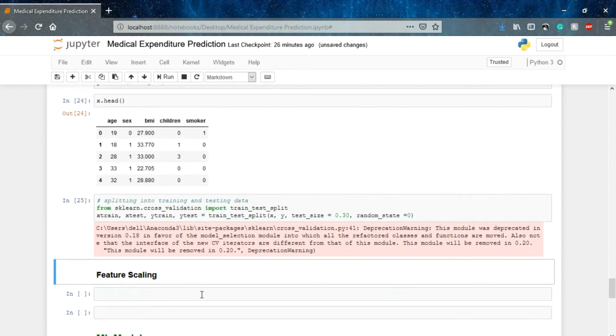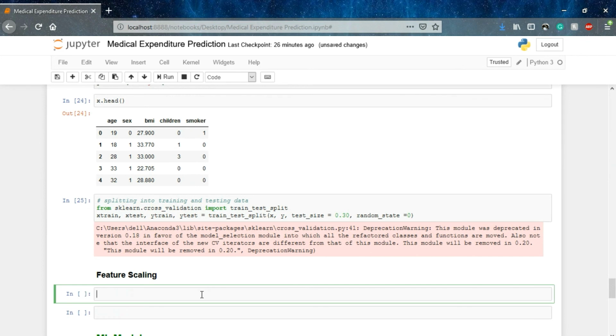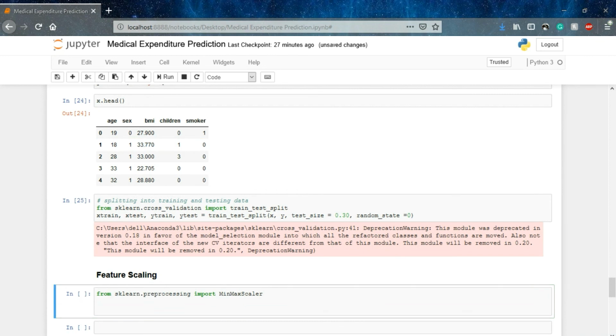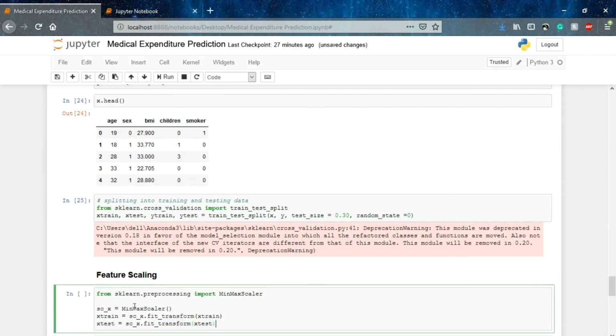Okay, and now we'll feature scale our data. Why? Because the data we have is having different distributions, so we'll scale our data. We'll do it using the min-max scaler. So from sklearn dot preprocessing, import MinMaxScaler, right? And then initializing our MinMaxScaler. We have initialized the MinMaxScaler. We are fitting our data and we are transforming the train and test data.